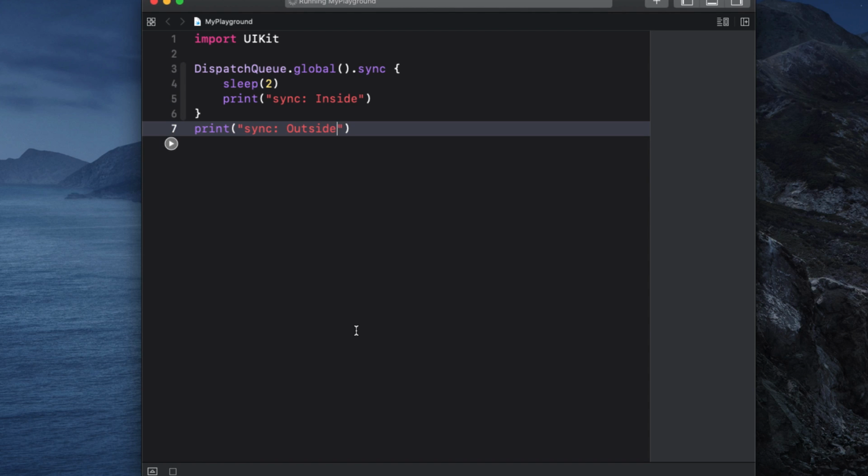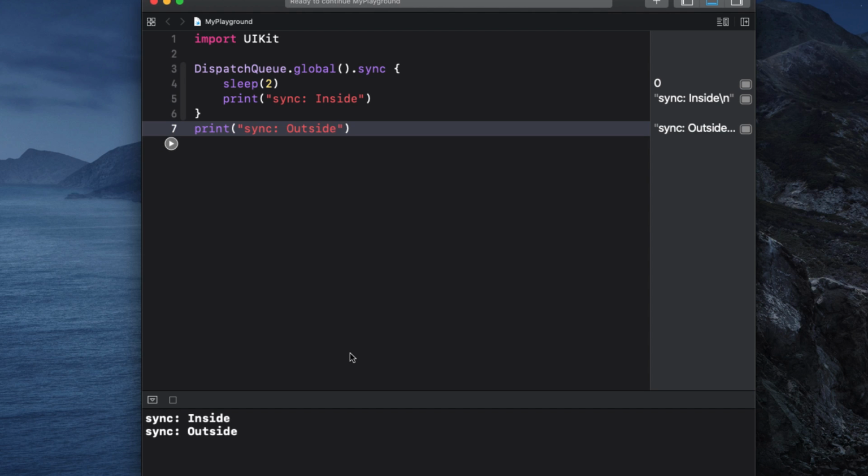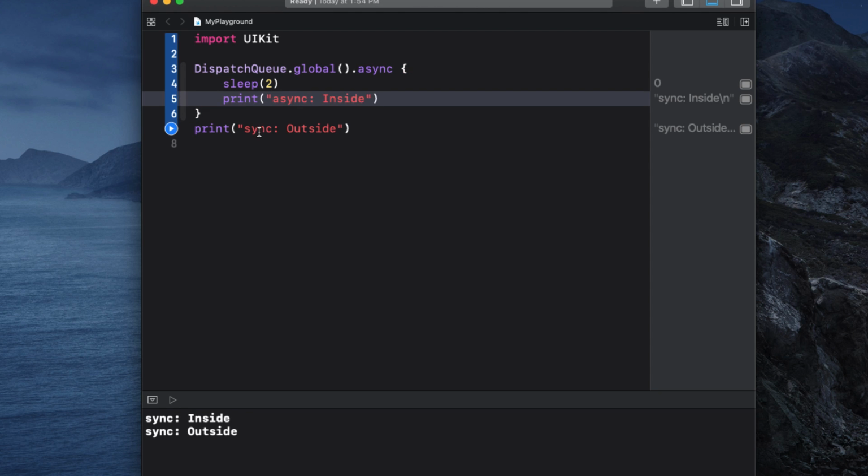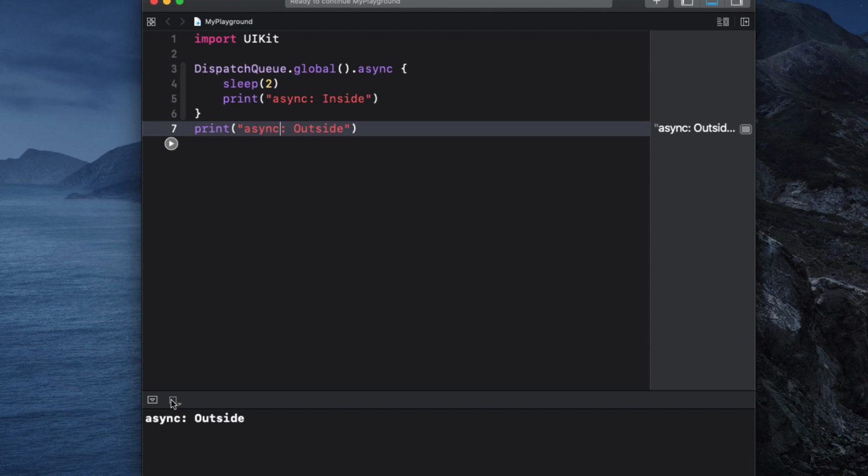When we run this, it takes a while for our print statements to show up. It waits 2 seconds, prints the first statement, and then carries on after the closure has completed. The sync code is blocking the execution of that second statement until after the closure has completed. Let's change sync to async and update our print statements. When we run, we get the second statement executed immediately, and then 2 seconds later, we see the first statement. The async execution is not blocking our program from proceeding.